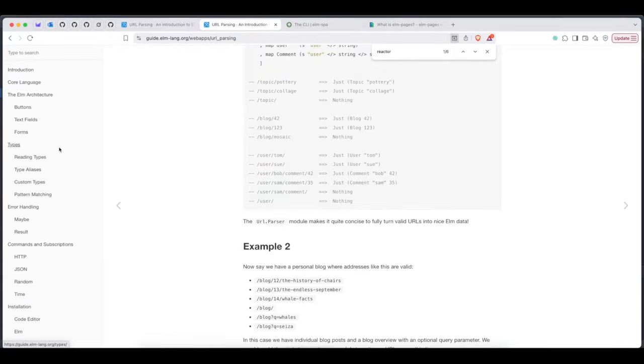Elm has great documentation. They introduce you to the language very softly. There's some interactive examples on how to get familiar with their types and their primitives and the syntax. There's a great section on the Elm architecture and great examples on how to issue commands and subscribe to these side effects so that you can interact with the outside world in your application.